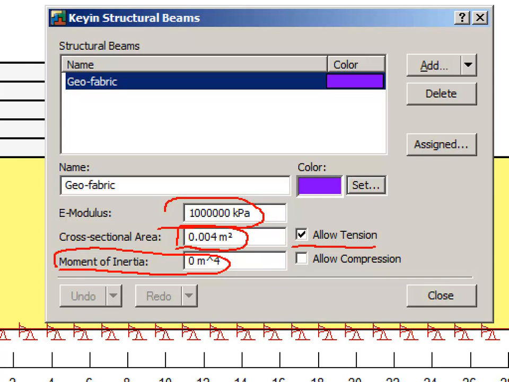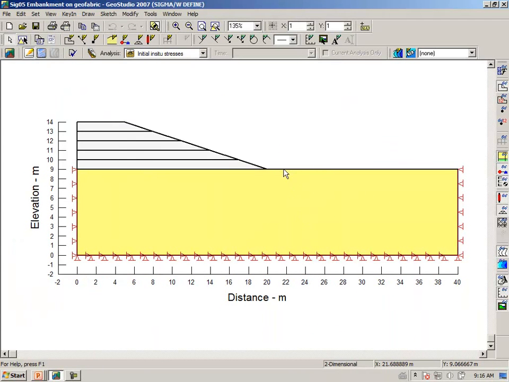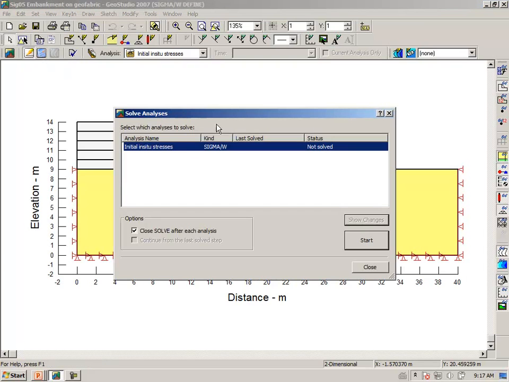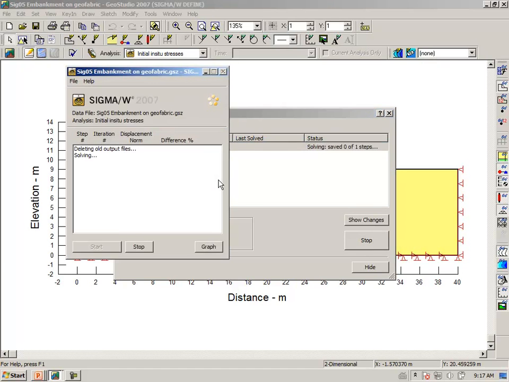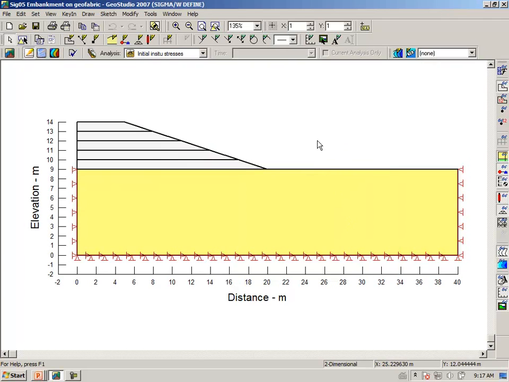Moreover, the geofabric will only allow tension, not compression. If the embankment settlement should be such that the geofabric goes into compression, it cannot withstand any compression. As a result, allow compression has been unchecked in this dialog box. The first thing to do is notice that there are no results, so we need to calculate the first analysis, which is an in situ analysis, to establish the state of stress in the ground before we come along and do something.